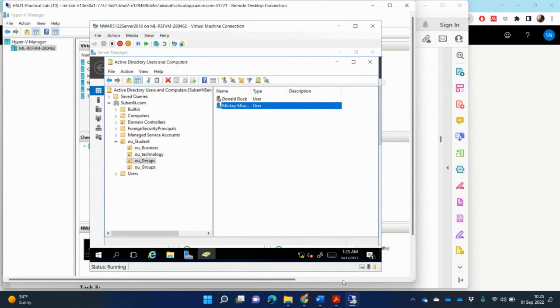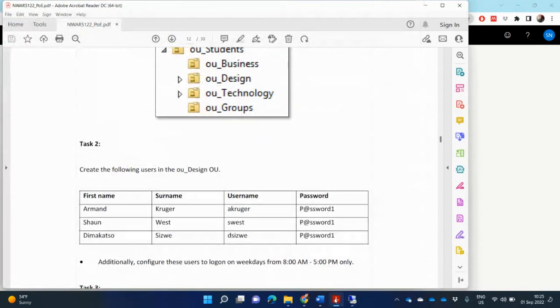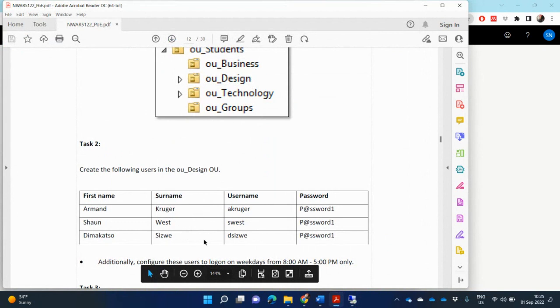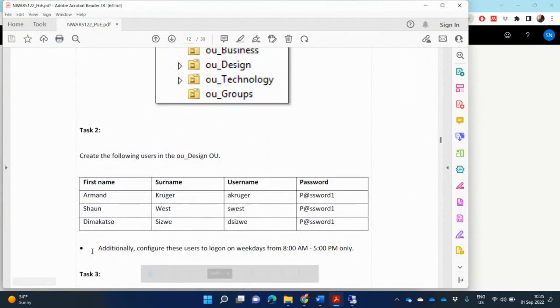So they said I must create how many users there? 3 users. You have to do according to the names that they have given you, okay? I am doing it according, I'm just showing you how it needs to be done, all right? Additionally, configure the users to log on weekdays from 8 to 5. Weekdays from 8 to 5.